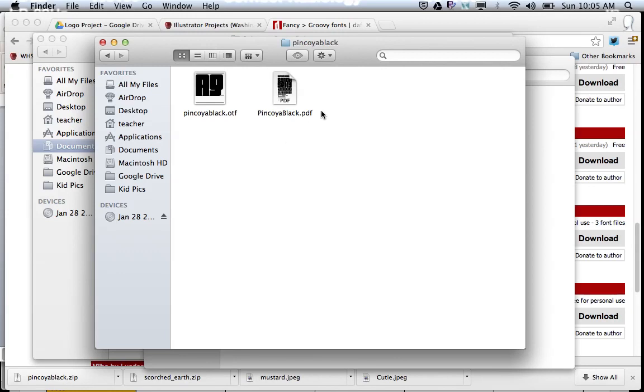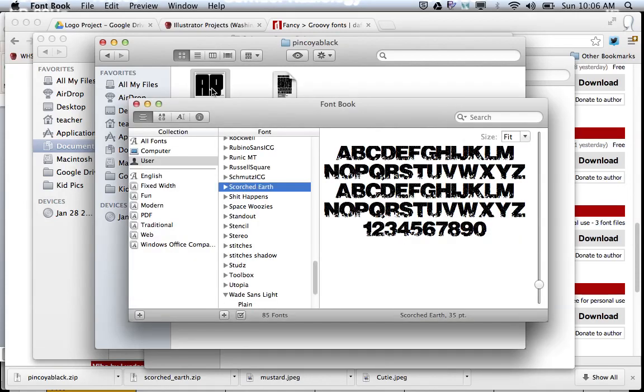Generally there will be a preview or an image of what your font will look like, and that would probably be a PDF file or a PNG file. You don't need to do anything with that. The one you're worried about is the one that says OTF at the end of it. So you can double click that file.